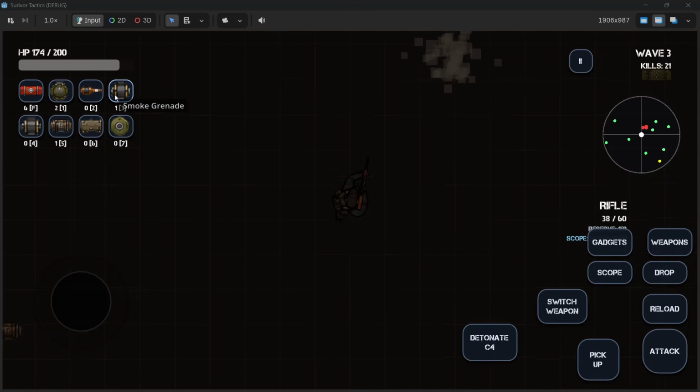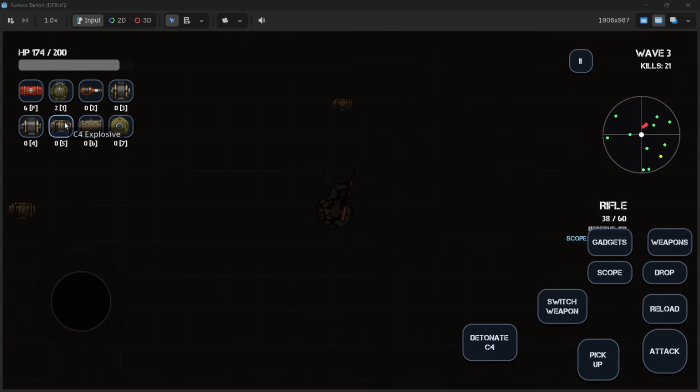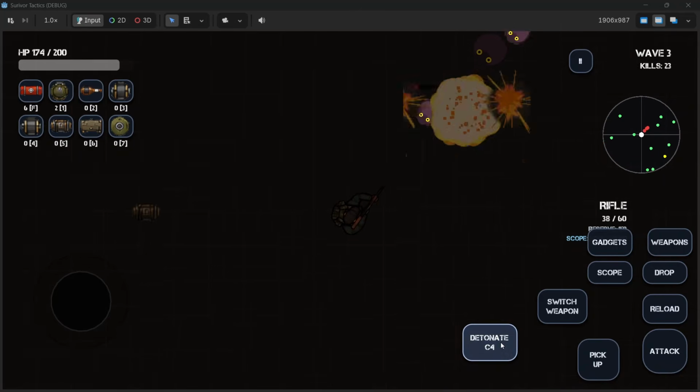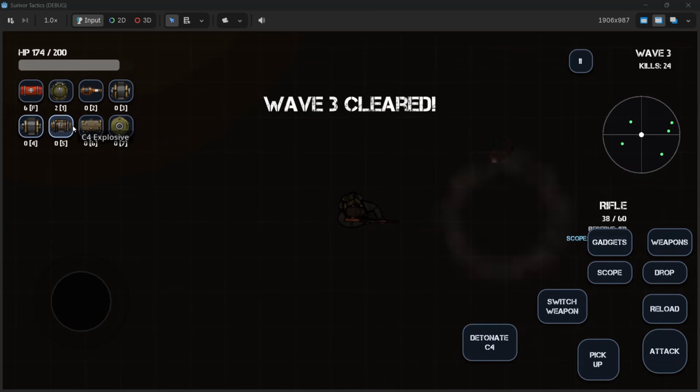That's a smoke grenade. As you can see, when the smoke grenade hits them, they lose their sense of orientation. I can move down here, and when they are near me, I just click on detonate. Pick up another C4. I can drop it, wait a little bit, and click on detonate, and kaboom.